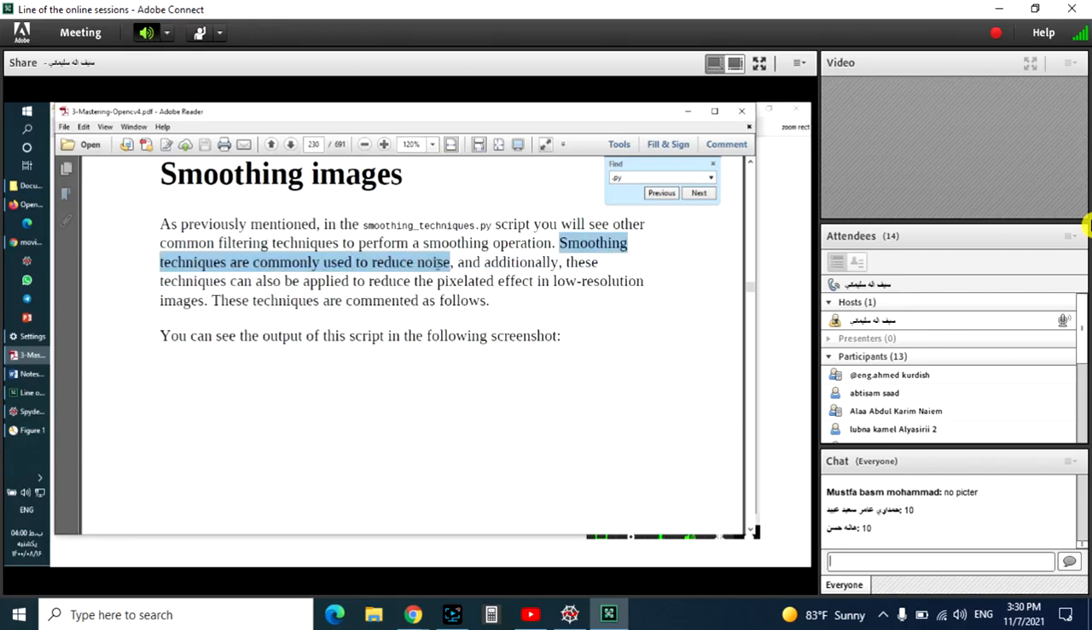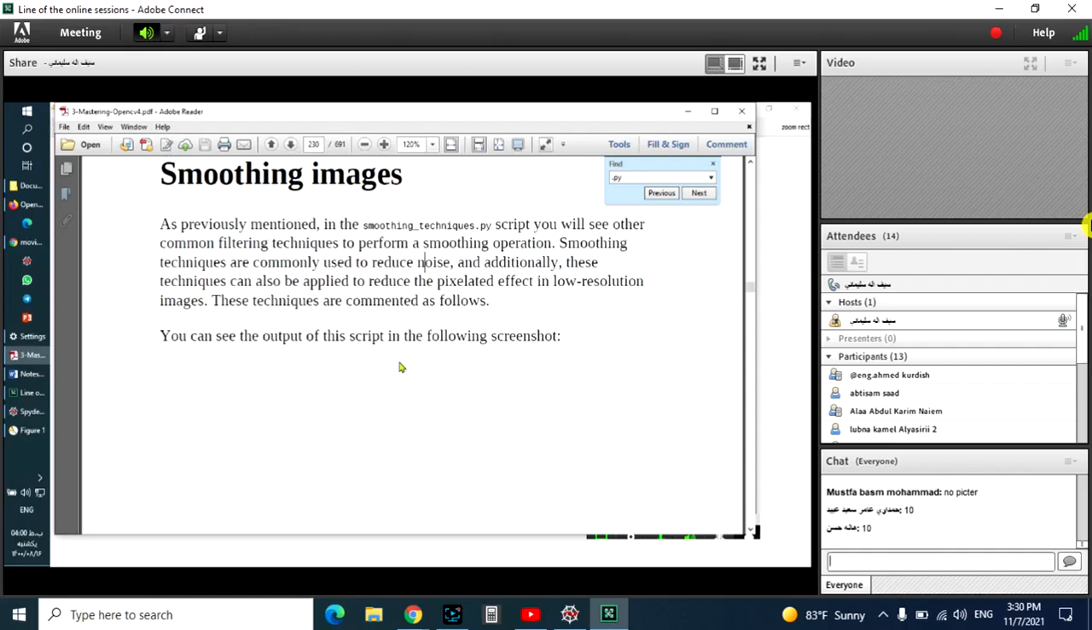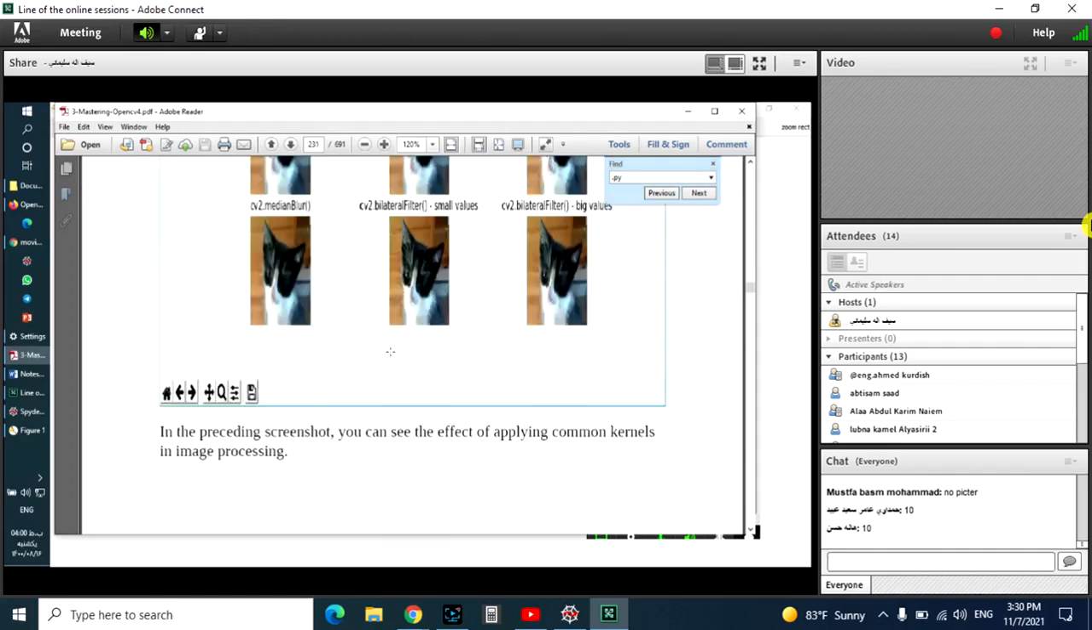Smoothing techniques are commonly used to reduce noise, and additionally, these techniques can also be applied to reduce the pixelated effect in low resolution images. So one common use of smoothing is reducing noise. When an image has some noise, then we can smooth it to reduce it. Of course, it depends also on other parameters, but for the moment, we just say this. These techniques are commented as follows. You can see the output of this script in the following screenshot.